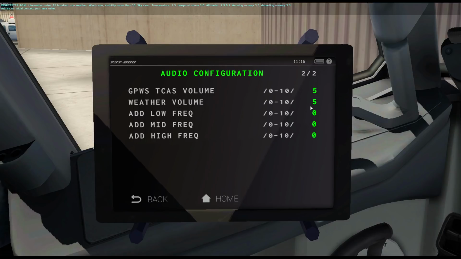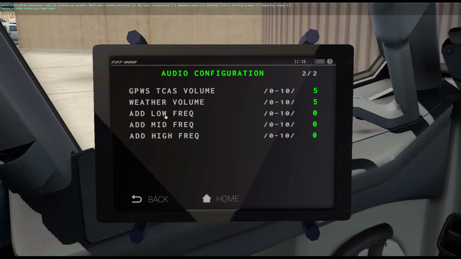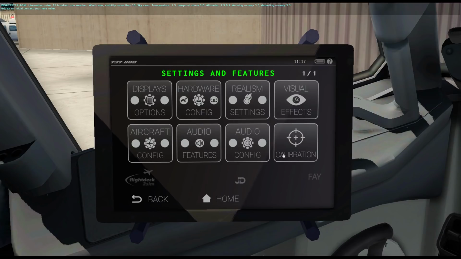Weather volume, how loud you're going to hear the rain going around on your windshields, leave that at 5. Add low frequency, I'm not quite sure what these are actually. You can hear a little something in the background, but I'm not quite sure what that is. I'm just going to ignore that and move on to calibration.